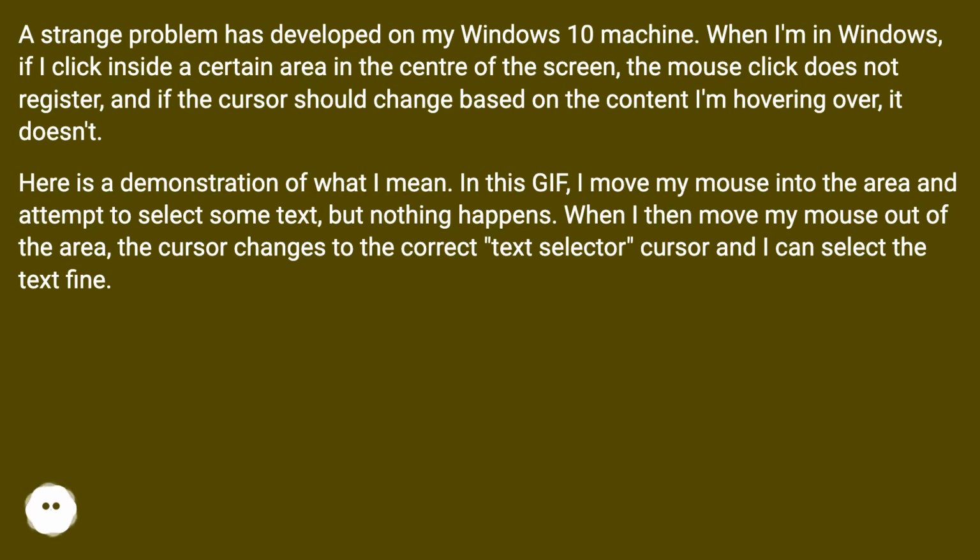In this GIF, I move my mouse into the area and attempt to select some text, but nothing happens. When I then move my mouse out of the area, the cursor changes to the correct text selector cursor and I can select the text fine.